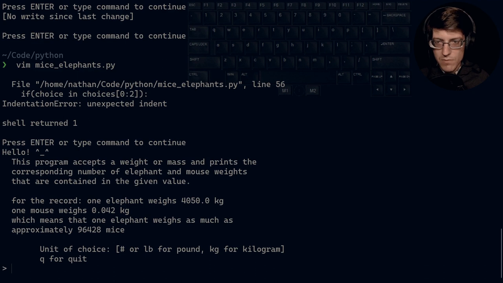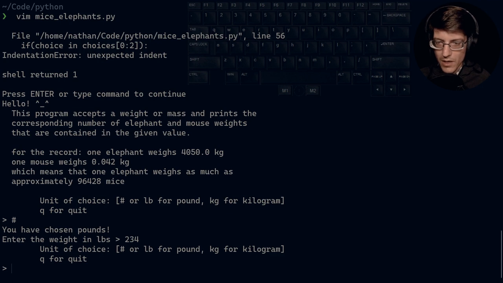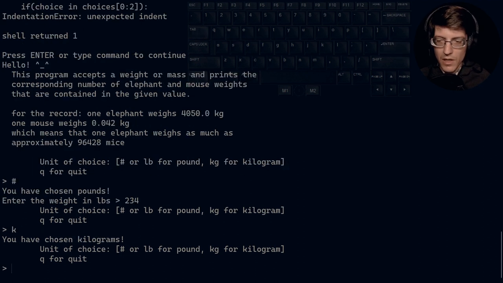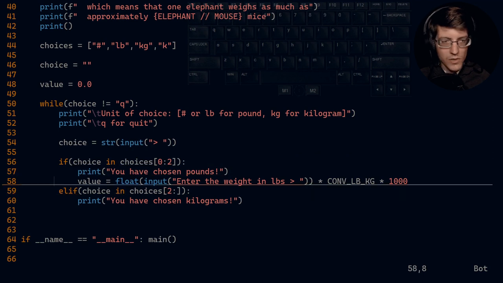Hello, this program accepts a weight or mass and prints the corresponding number of elephant and mouse weights that are contained in the given value. And then let's go ahead and enter input. You have chosen pounds. Enter the weight in pounds, 234, and it just goes back to our selection, so kilograms, yes, and Q for quit. So it's not doing anything with the value for kilograms yet.